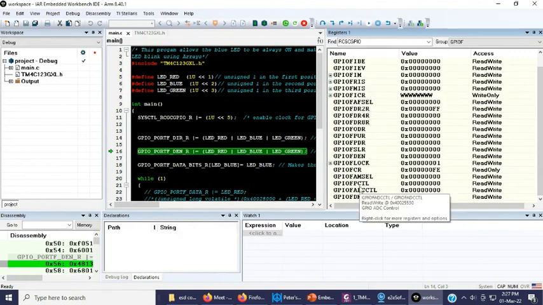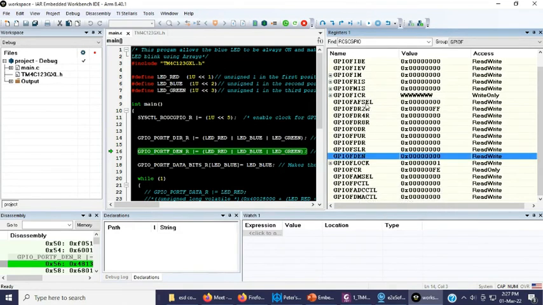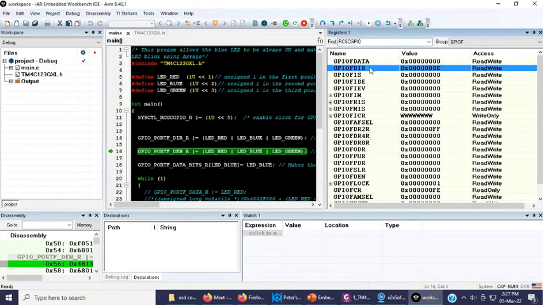So the dir register. Where is dir? GPIO dir. Second from the top. Mm, this one. Okay, so you got 0e here. Why? Because you made the first position, second position, and third position 1. Rest of the positions are 0.